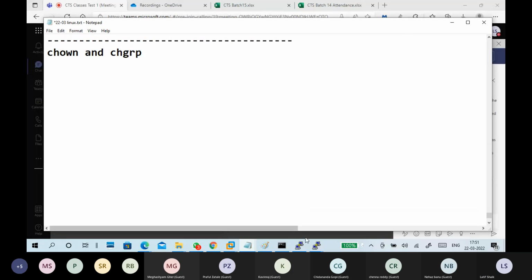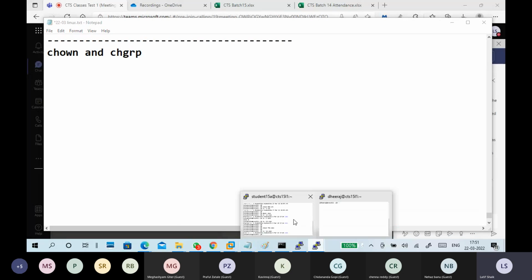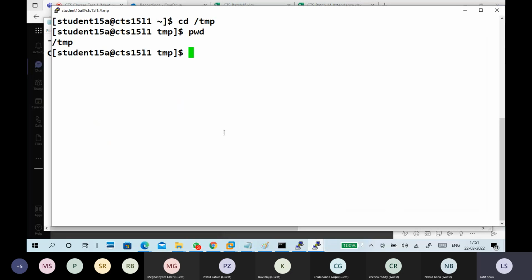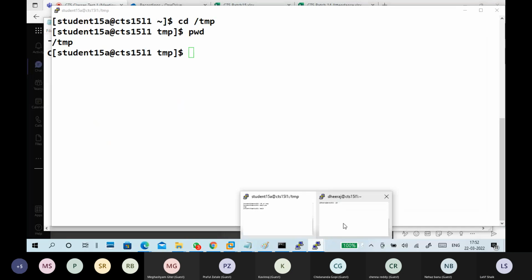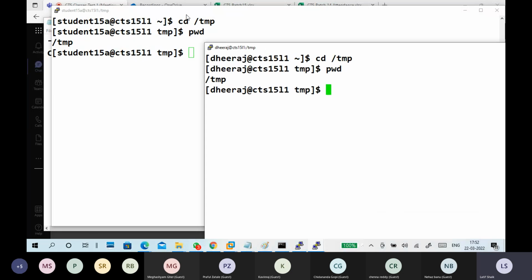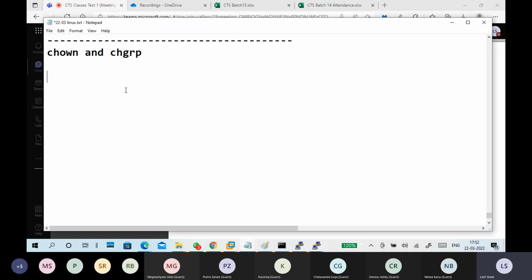Okay. Next, I have an account named student. That one is also changing, and my working directory is also /tmp, just for understanding and verification purposes. There is also a user dheeraj currently. For dheeraj also we are going to /tmp. So dheeraj, student, and root are all in /tmp only.